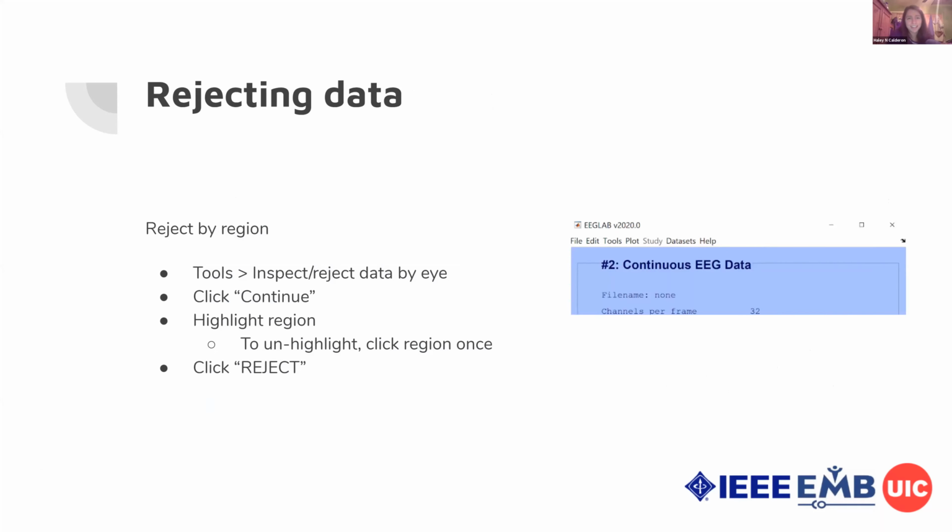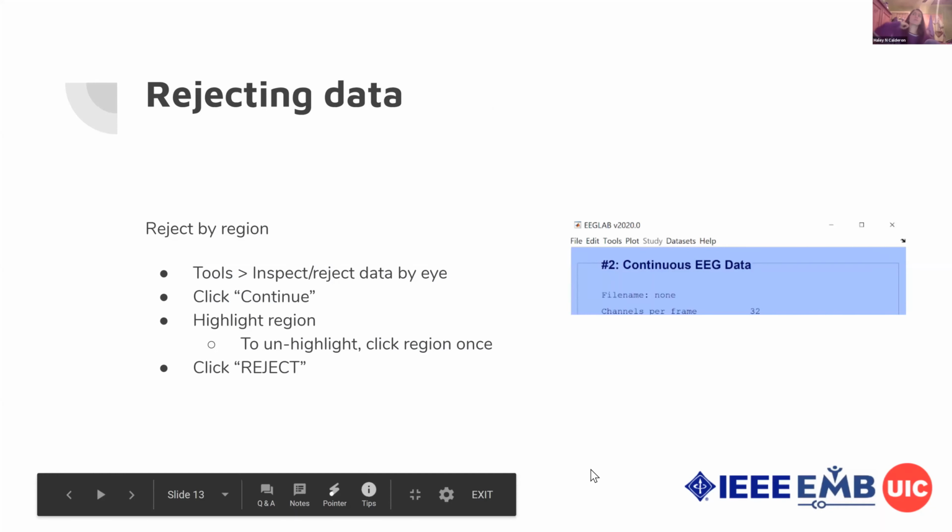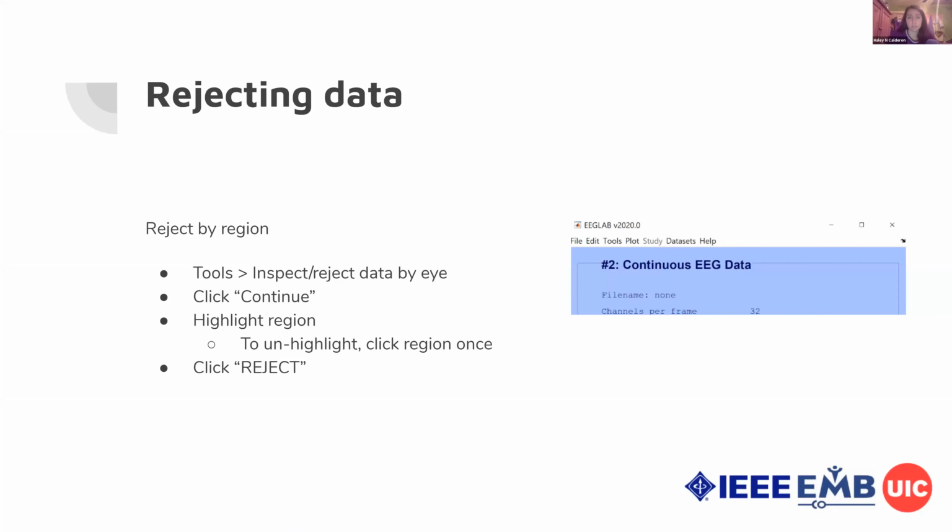So the first way is to reject by the region. That's if you're looking at the plot of the data and say you're well-versed in neurology and neuroscience, which, if you're a neuroscience concentration in BioE, you very well may be, I am not. Say you're looking at the EEG and you can see very clearly that there's an artifact at a certain place. You can just take that out without having to do any kind of statistical analysis to determine that's an artifact.